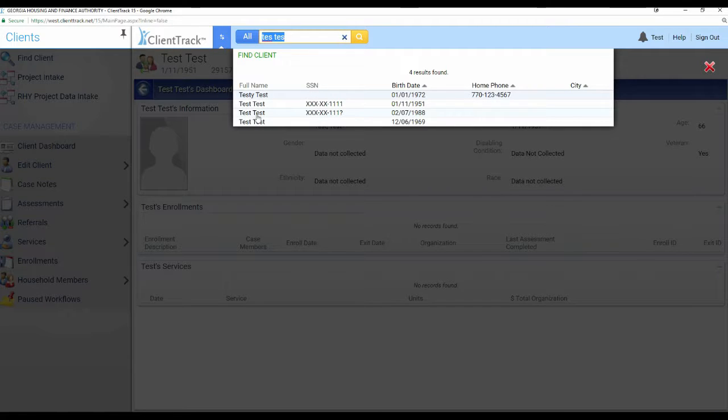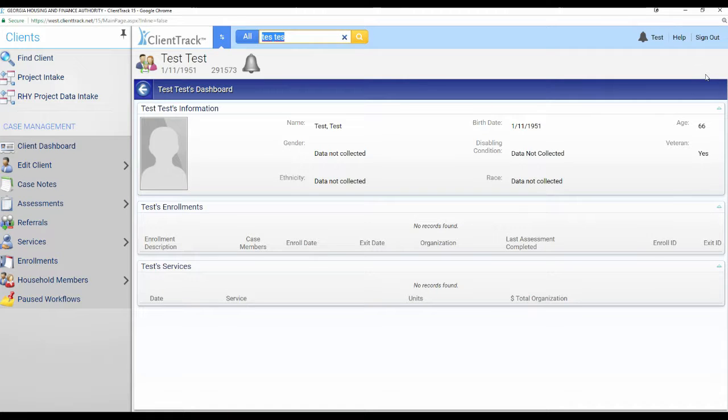You can also type in partial searches here. It'll pull up anything that matches. So sometimes that'll be faster, just type in the first two letters of the first name and last name. You can also type in the client ID. Client ID numbers are listed right here. And if you were to type that into the search here, then it would go ahead and pull up the client by that ID. So that's all the basic navigational things within ClientTrack.